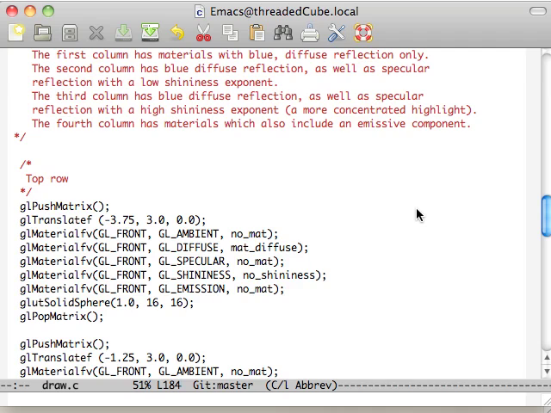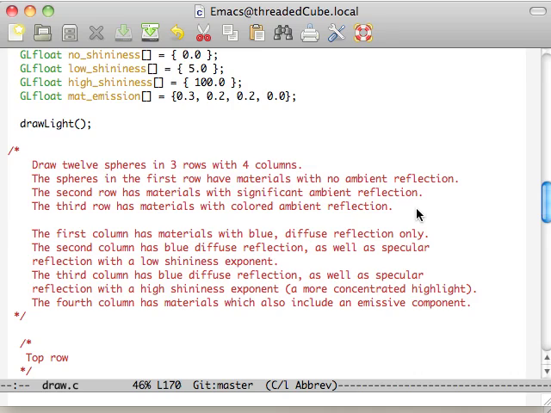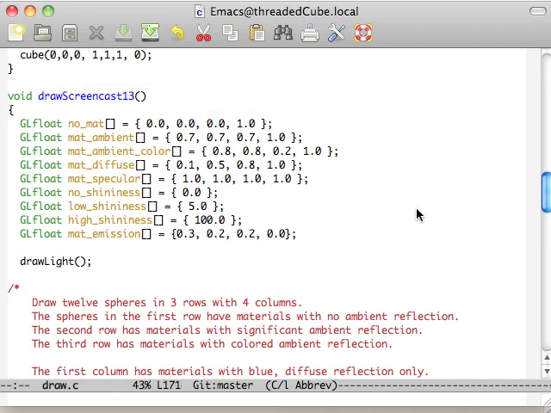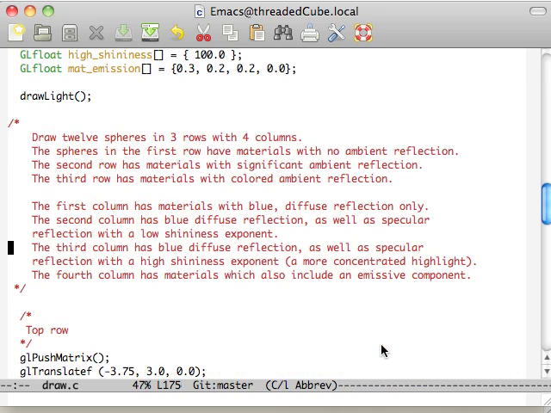And here's that material that I was telling you about. So basically we have 12 spheres, 3 rows, 4 columns. The top row is going to have no ambience. The second row is significant ambient. And the last one is colored material with ambient. Each column will have a different thing going on.